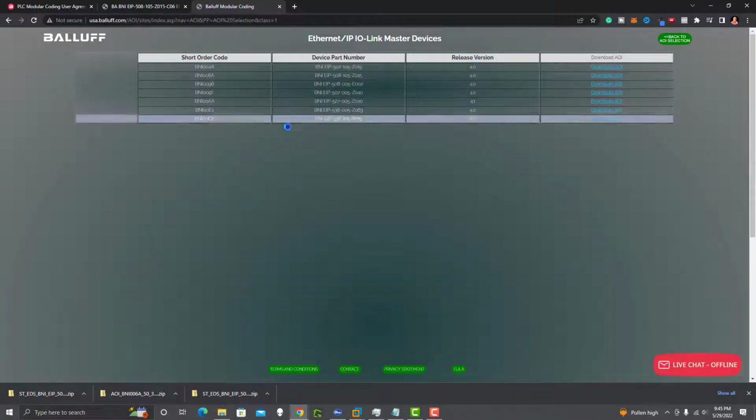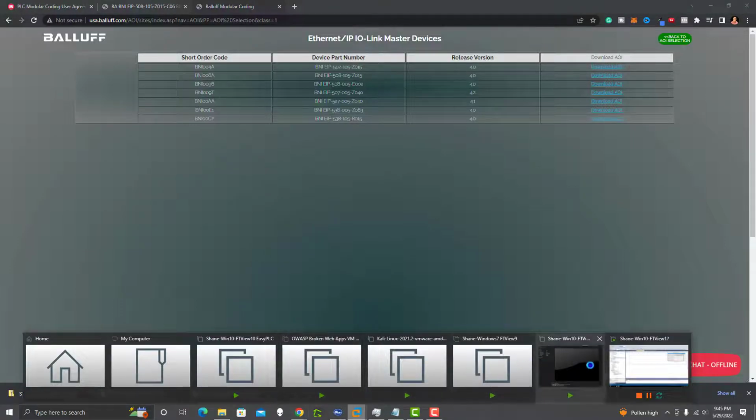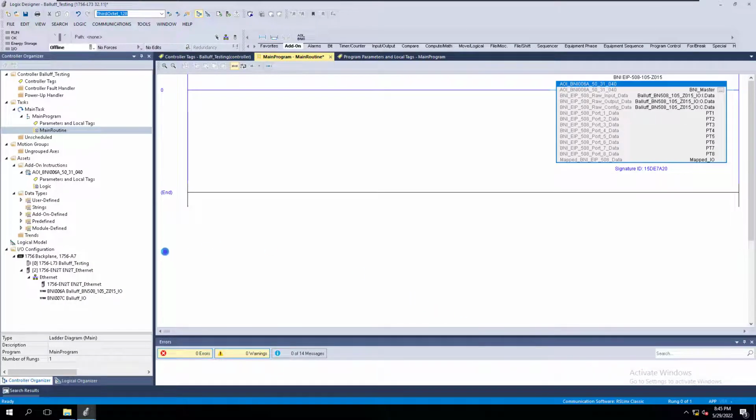So with that said, that's the difference between the two. With the IOs and with the EDS file, it can get kind of confusing on what you're using, so just keep in mind, utilize whatever is for your part number. Your part number is very important when it comes to your EDS files, and it's very important when it comes to your AOIs or your add-on instructions.